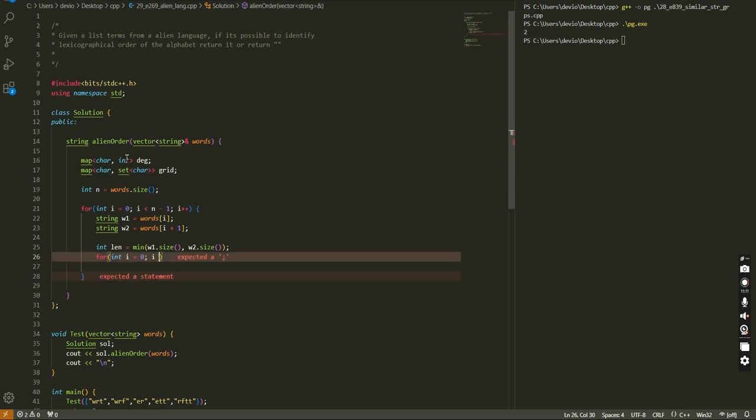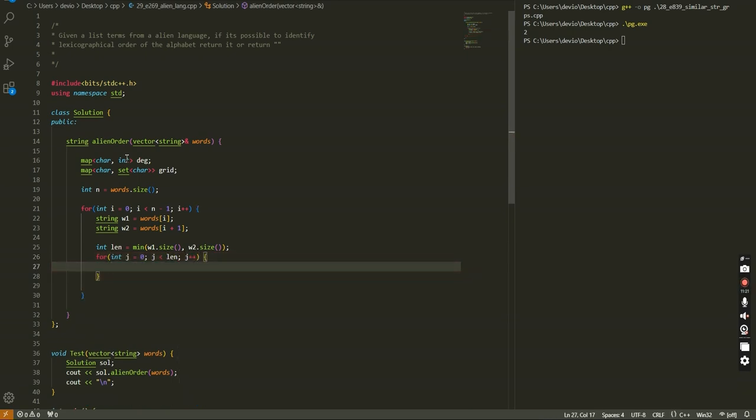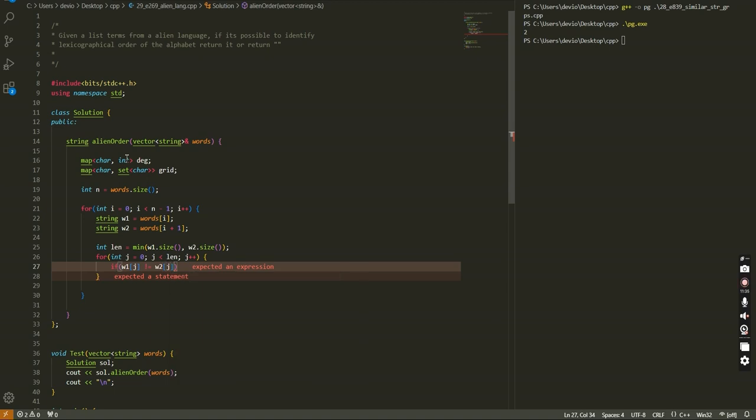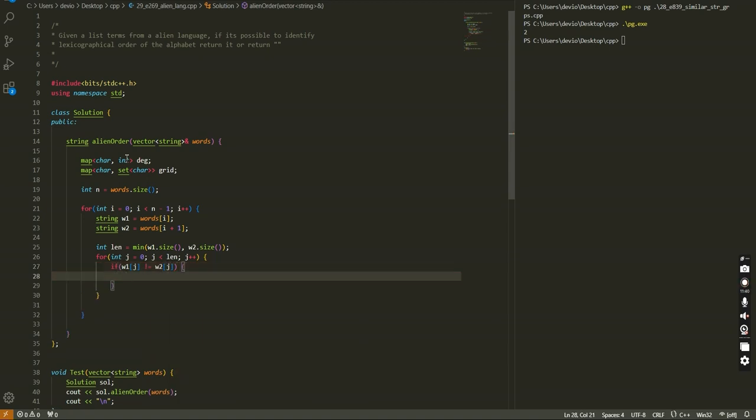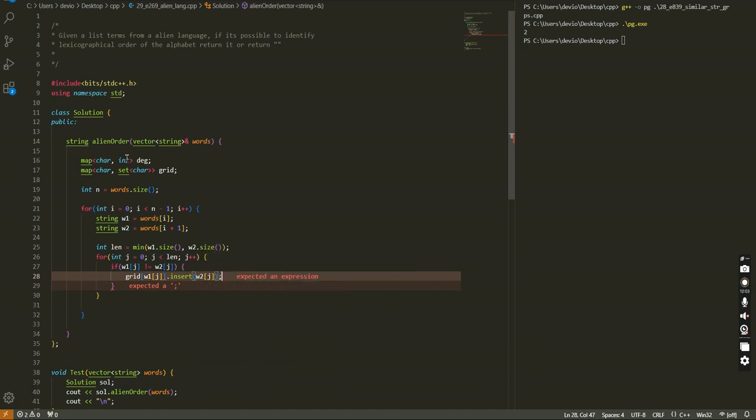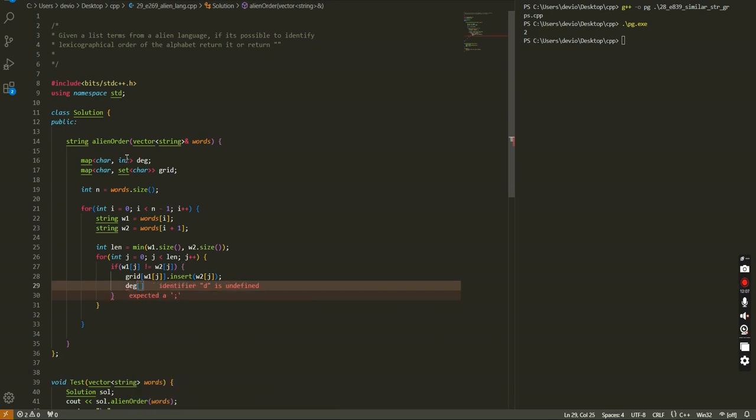Iterate over this length, and j plus plus. And if those characters are not equal, W1 of j not equal to W2 of j, then enqueue them into your grid of which one will be connecting to which one. Your first word W1 of j dot insert W2 of j, and increase the degree of W2 of j.